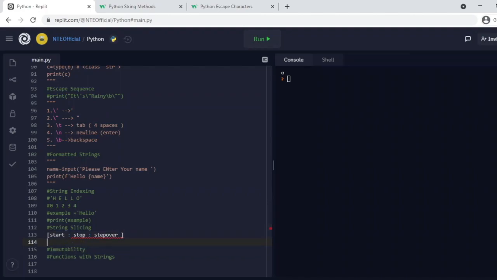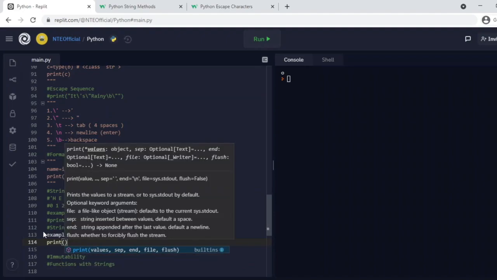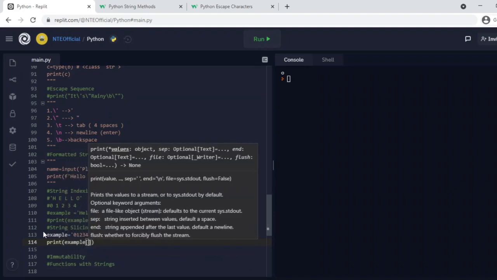We have the example string with us. Example equal to, let's take some example which will be easier for us to understand. Let's take 0, 1, 2, 3, 4, 5, 6, 7. Now if we want to check the index value of each place, 0 is 0, 1 is 1, 2 is 2, 3 is 3, 4 is 4, 5 is 5, 6 is 6, 7 is 7. So now we'll print out example.